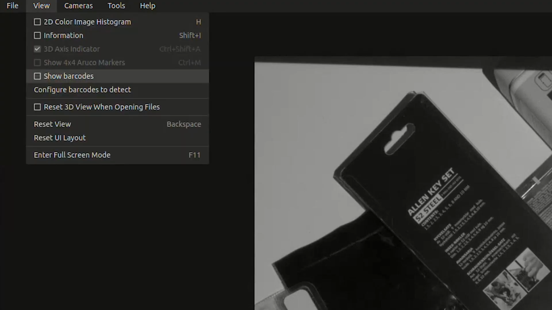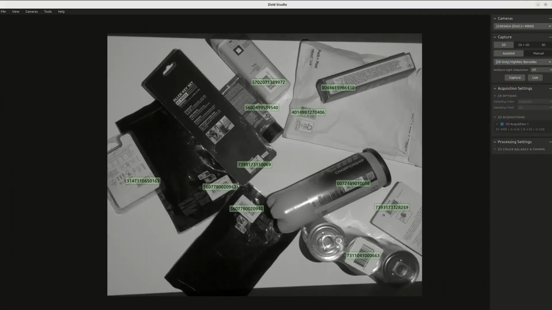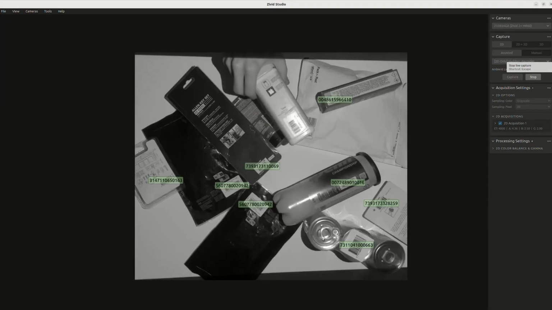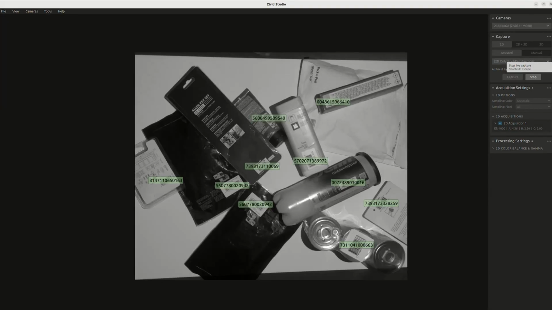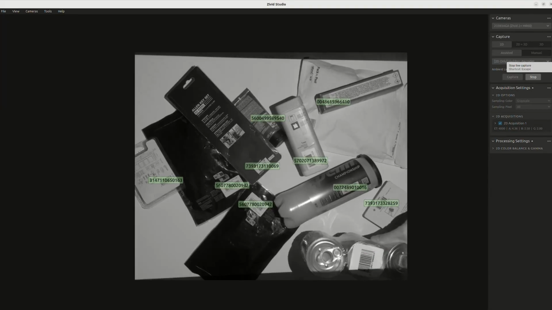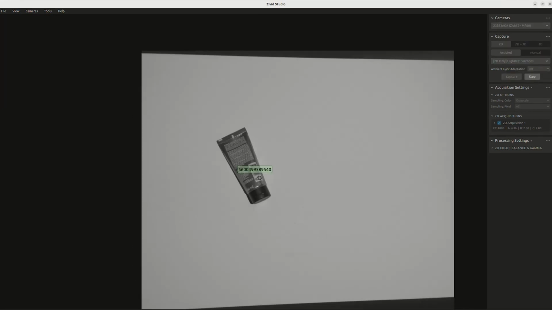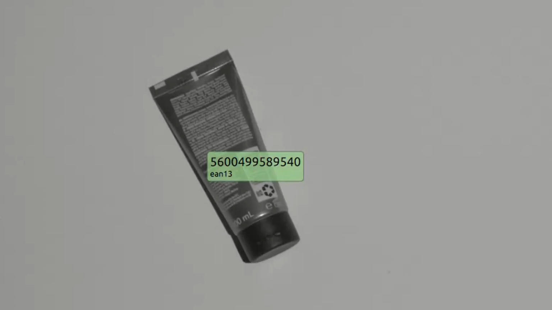Once the image is captured, just go to View, Show Barcodes, and this activates the barcode overlay, so you'll see the decoded barcodes visualized directly in the image. From now on, you're free to capture again or even go in live mode, and it will keep redetecting barcodes and showing them in the view. If you mouse over one of the detections, you will also see the format of the detected barcode. In this instance, it is an EAN13 barcode.